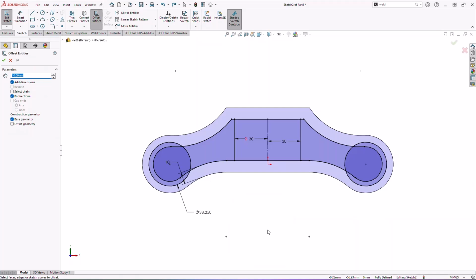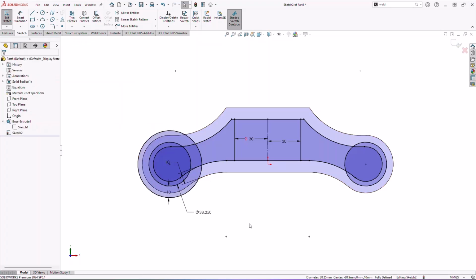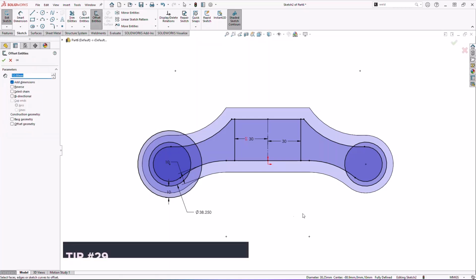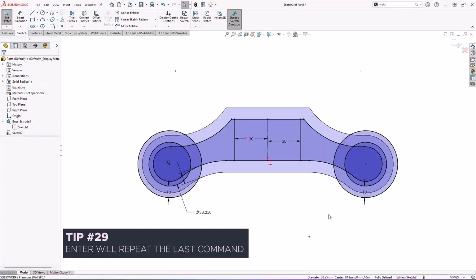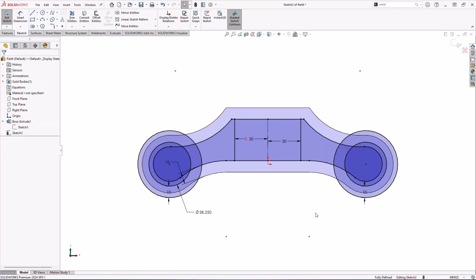Let's do a final couple of offsets. Let's double check our options first and change the value to 10mm. Using tab to activate the property manager, we'll press B to toggle off bidirectional, and we'll turn off base geometry manually, as this doesn't have a shortcut key. Then I'll select the circle I want to offset, click outside. Pressing enter will repeat the last command, so I can select another circle to offset and click outside again.